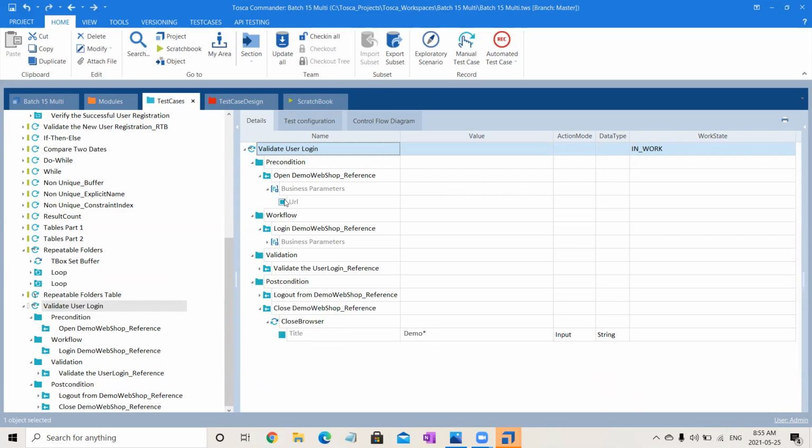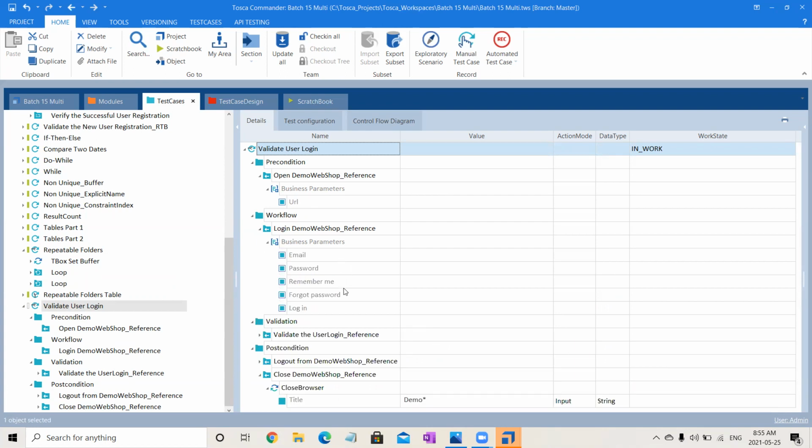And now you need to pass different data to these business parameters. Am I correct? You need to pass one URL information. You need to pass email ID, password, and what you need to click on among these: remember me, forgot password, and login. So all these details are to be passed by you. Am I correct? Yes, Ramya.